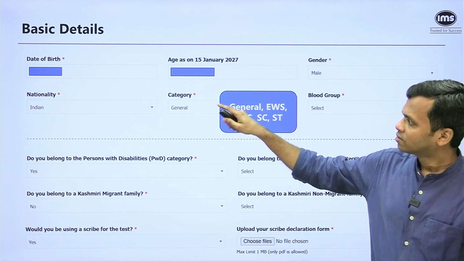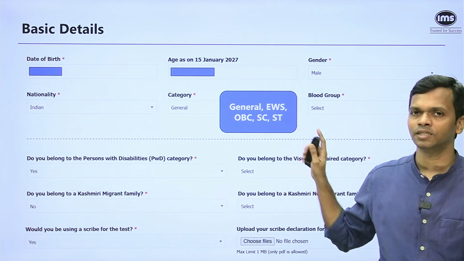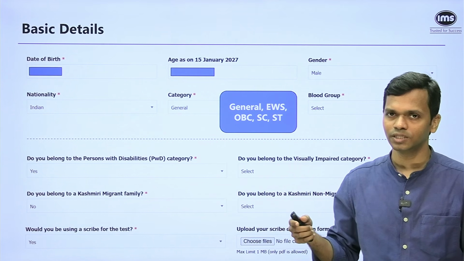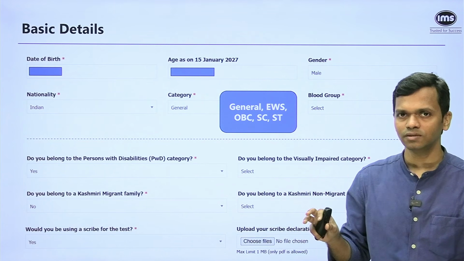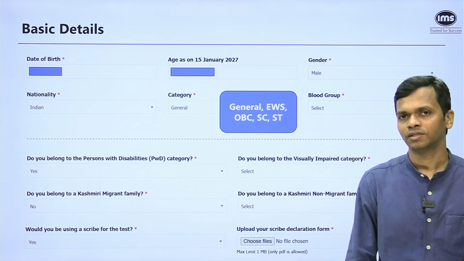Gender, you can select, then you select nationality. Under category, you have general, EWS, OBC, SC, ST. These are the options. So there's no NC, OBC as a category. It's OBC as a category. Then you can select your blood group, and then there are some other questions that are there.